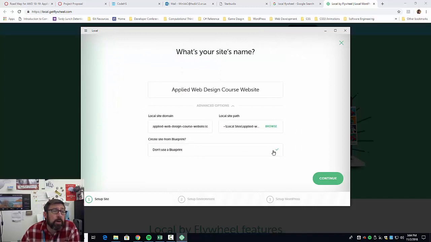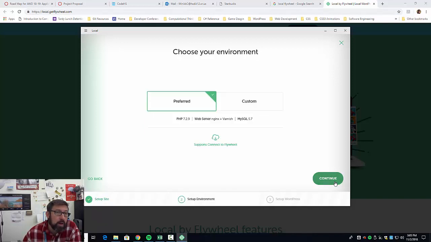Create site from a blueprint. Apparently we can create blueprints. So do we want to use a blueprint? Do we not want to use a blueprint? Who knows? I'm going to not check this. I don't even know what the blueprints are like. But notice here, this is going to be an important piece. You want to see the domain here, because that's what it's going to set up in your browser. We're just going to click continue and see what else we can do.